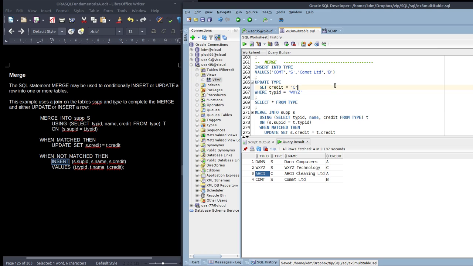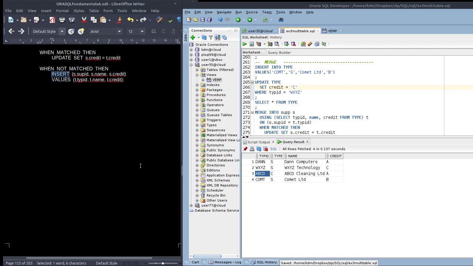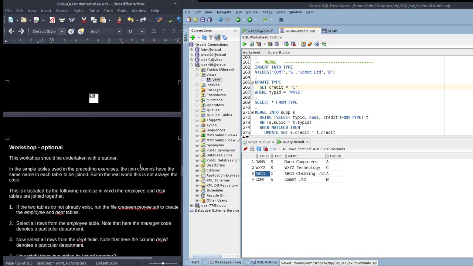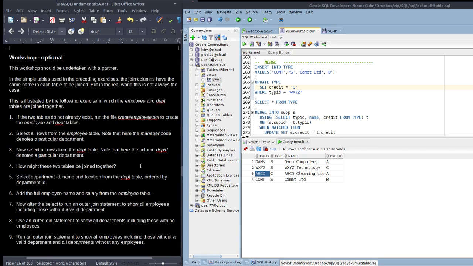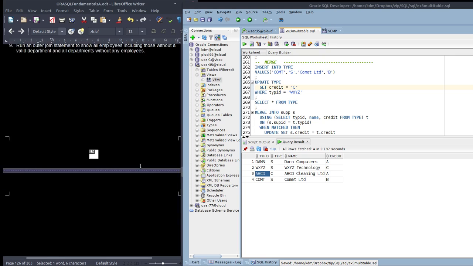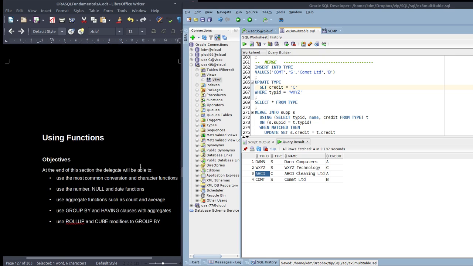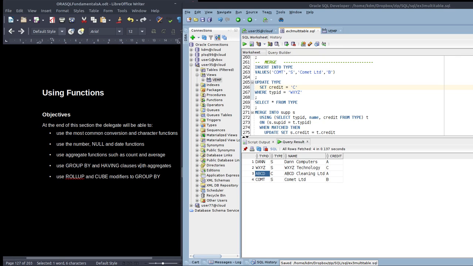And that's a new query that came in at 10G, I think. It's clever, allowing you to update, say, a customer table with new details if there's nothing there, but update the details if a customer exists. There's an optional workshop at the end of the section if you want to have a go at that. And the next thing I'm going to look at in the next video is functions.